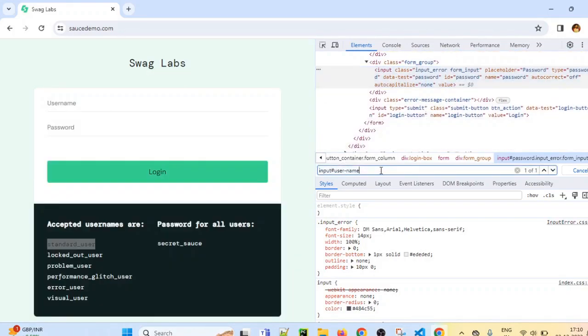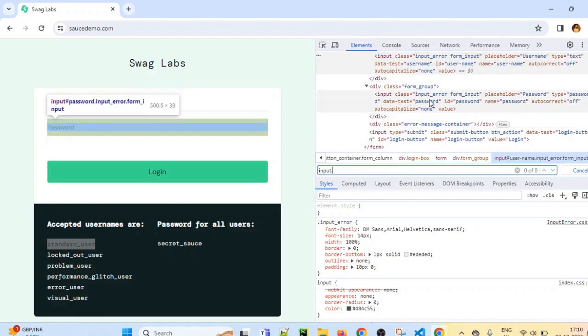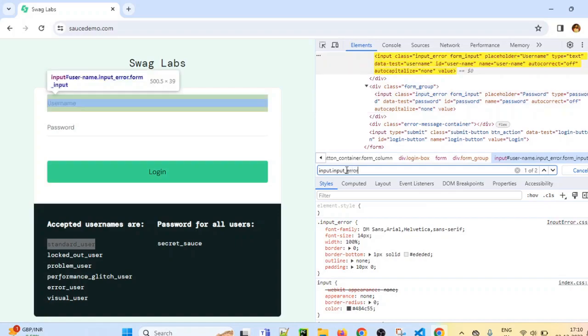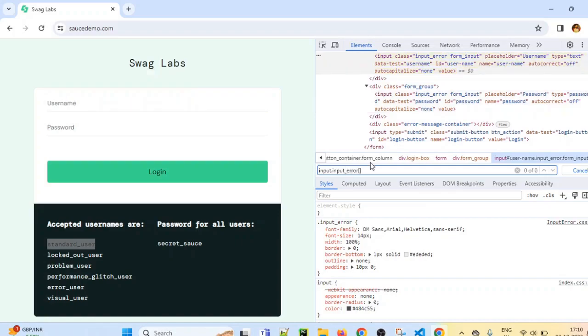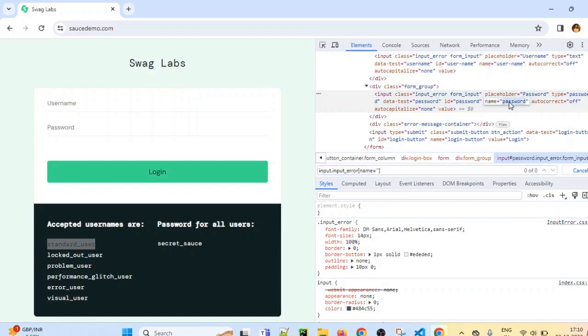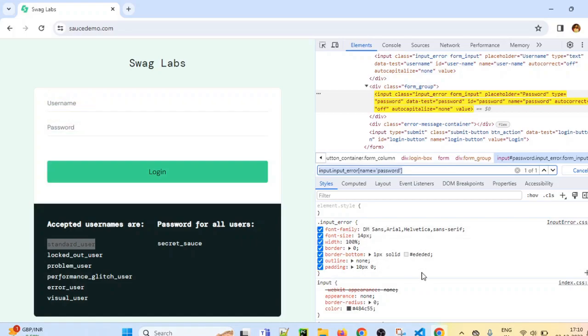Then we will use the class name also. The class name for this password field is input_error, that is the class name. And we can use another attribute, let's say name equals to password. So we can use name equals to password as well. It will identify the password field. So I'm just copying this CSS locator.